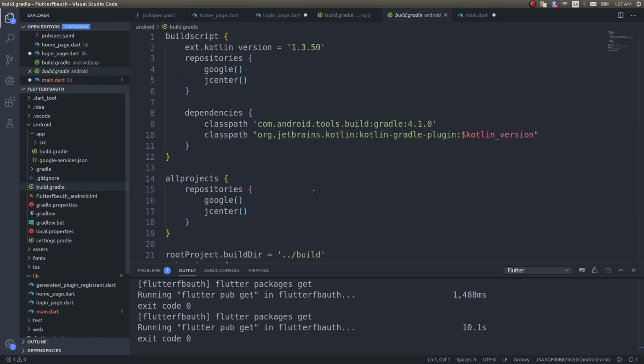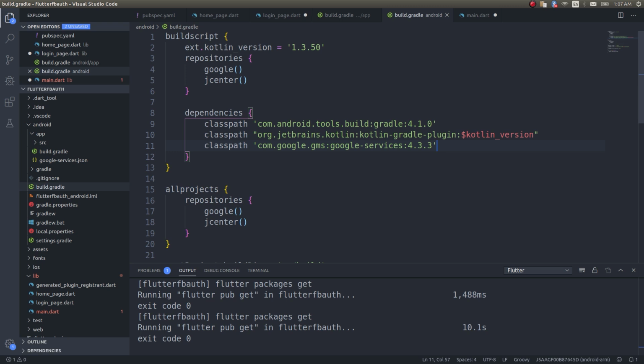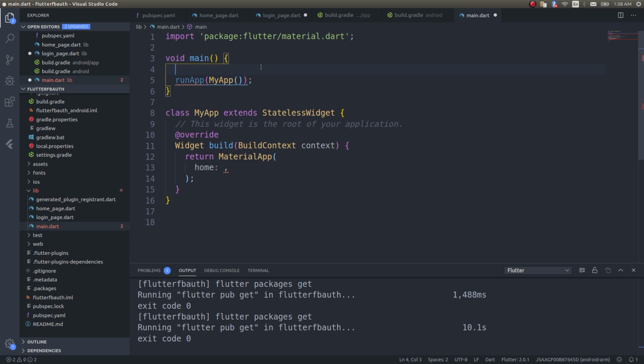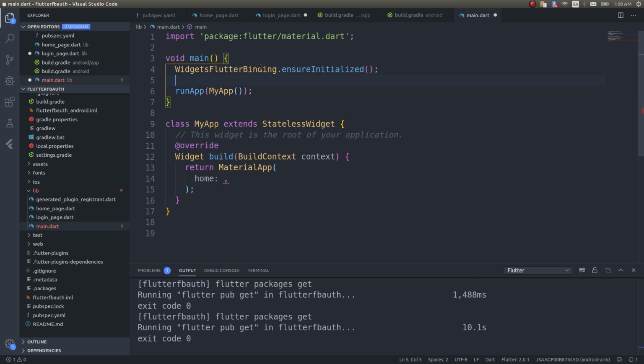Go to the other build.gradle and ensure that you are adding the Google services. That's it. Now get back to main.dart. Here, before this, you just need to give WidgetsFlutterBinding.ensureInitialized. And then we also need to initialize the Firebase app as well. So I'll make the function async and write await Firebase.initializeApp.